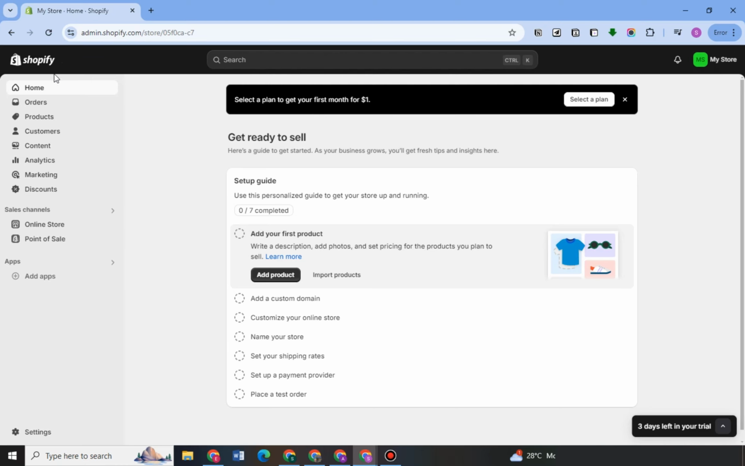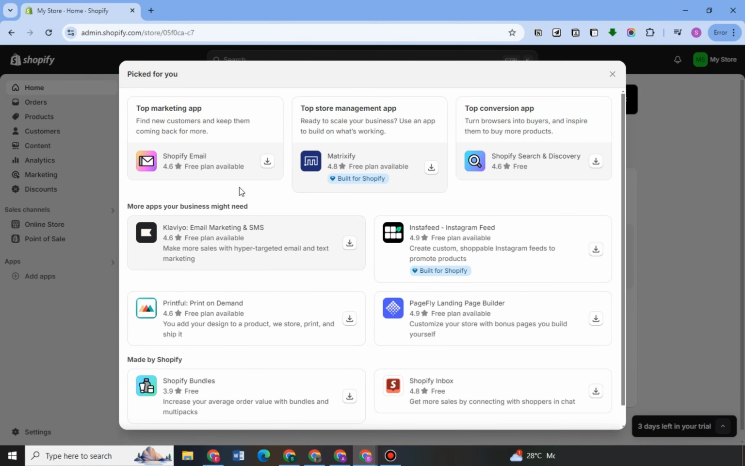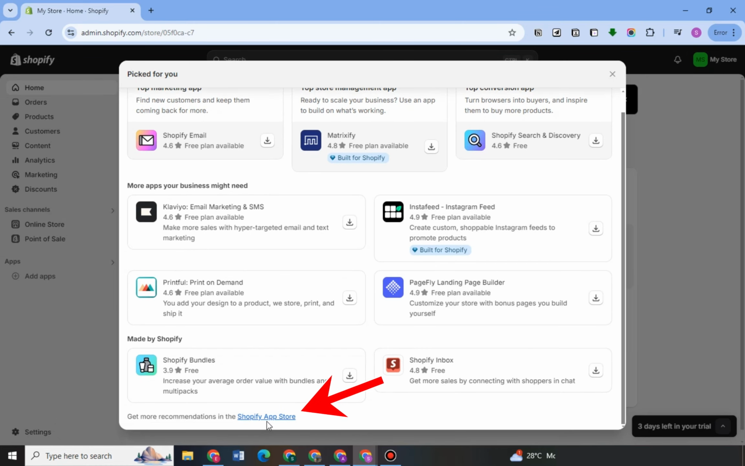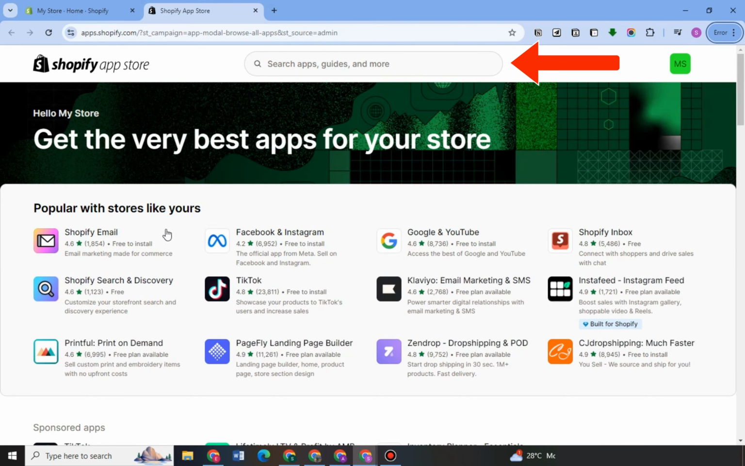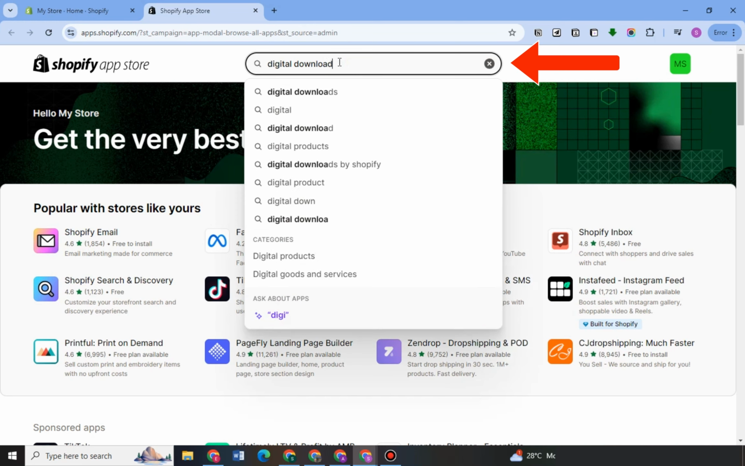Now once you're here on Shopify, you have to scroll down and click this add application. Now you have to go to Shopify App Store. It will open another tab. And what you're going to do here is look for the search bar or search icon. And this time you have to look for digital downloads. So you have to type it right here, and then after that, press enter or search.